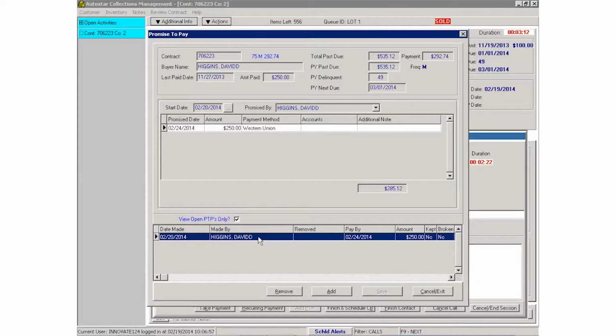If at any point before the promise date you need to edit or remove a promise from the system, you can do that by coming back into Add Promise to Pay, and you can click Remove to take that off, or you can double click and make the edits that you need to make.